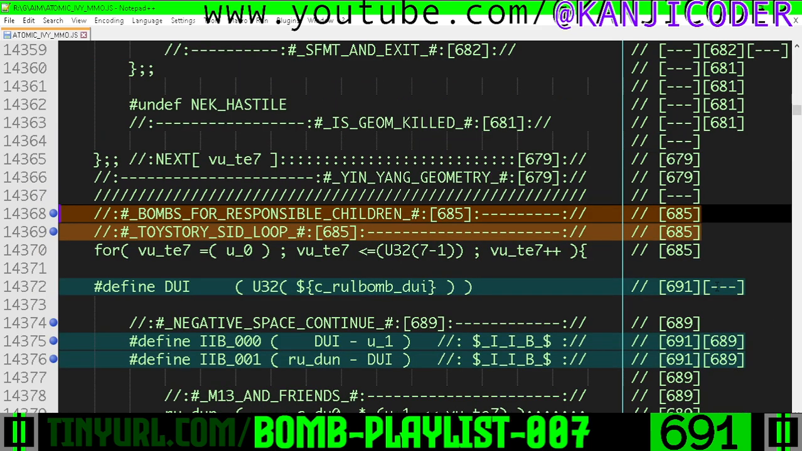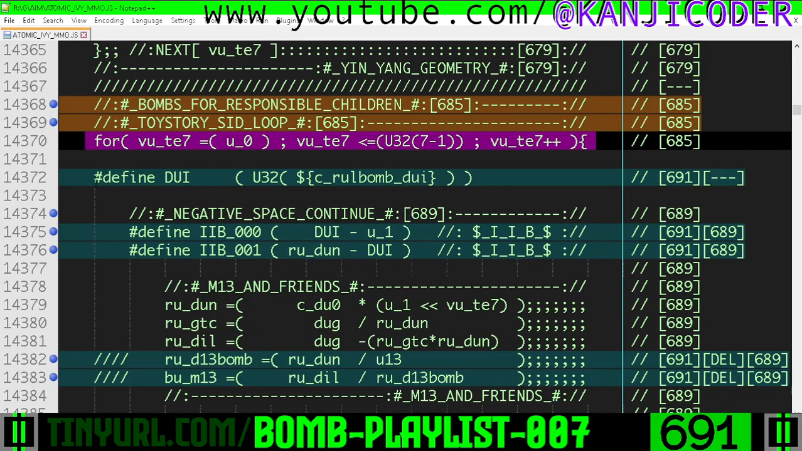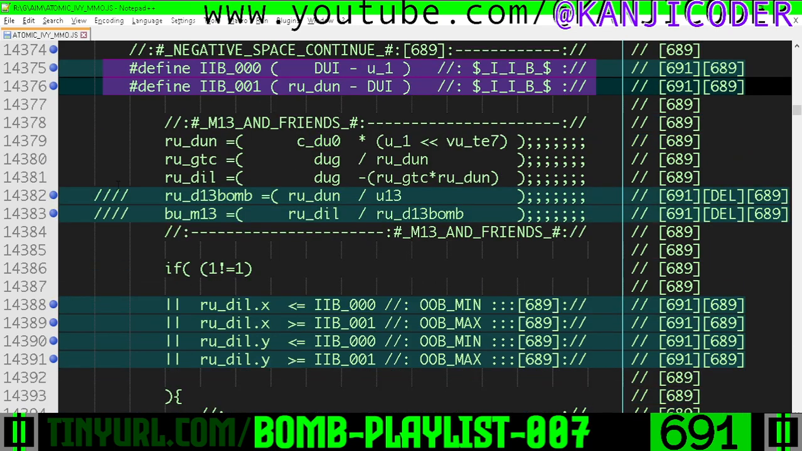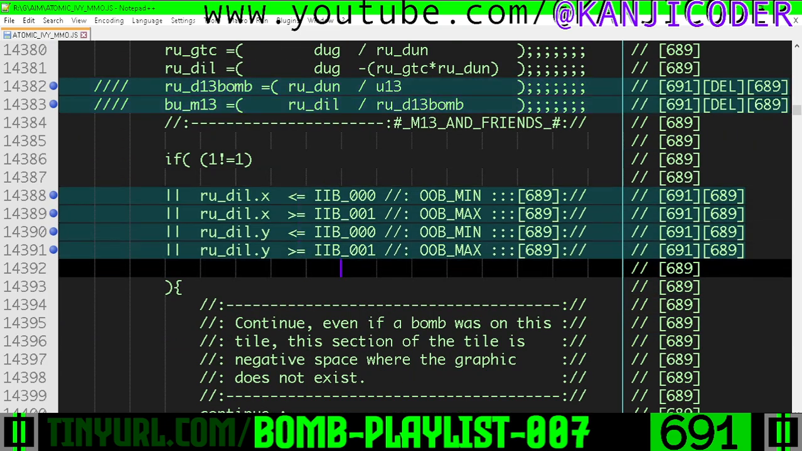Okay, let's go down to the next section. In our loop, where we're rendering the bombs from front to back, we have the discrete unit inset here pulled from our rule bomb system, and we have the inclusive bounds of the negative space calculator right here. This is commented out because this was for the percentage-based inset. We're no longer doing percentage-based inset. This formula here is basically the same, except now we have some equal signs here. The macro is different, but same concept.